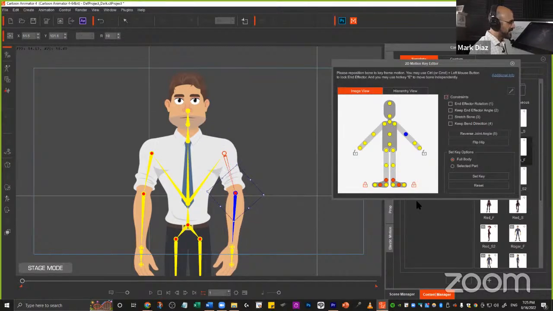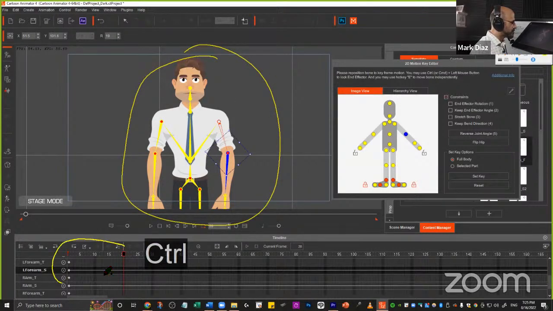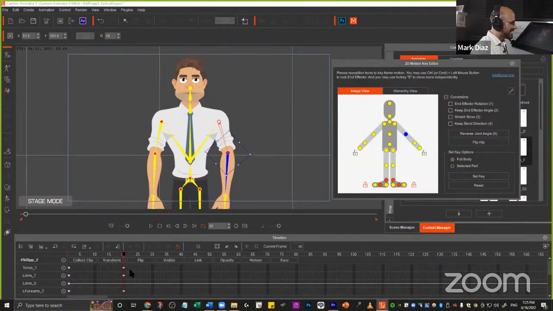So what I do is I'm going to open the timeline by clicking here, and then just go to frame 20 so he keeps that position. I want him to stay like that for the first 20 frames. It's a little bit less than a second. So all I do is click on set key. Boom. That set a key, right? Look at this.